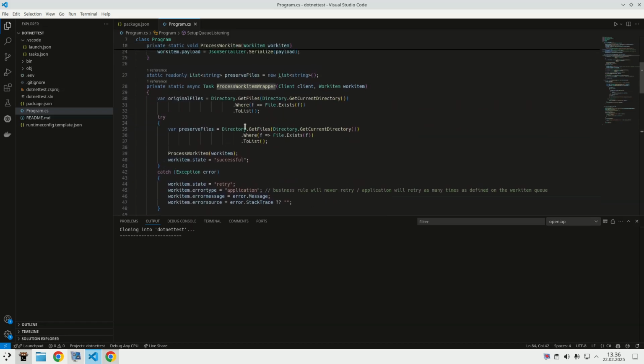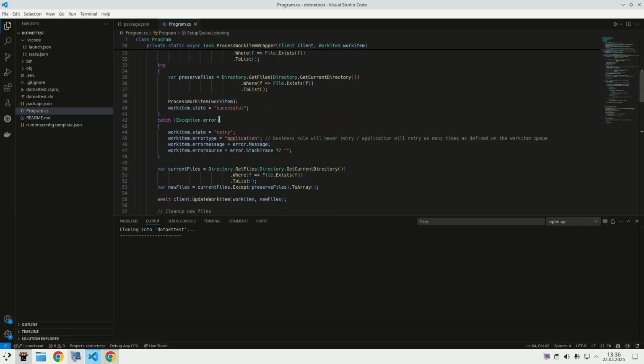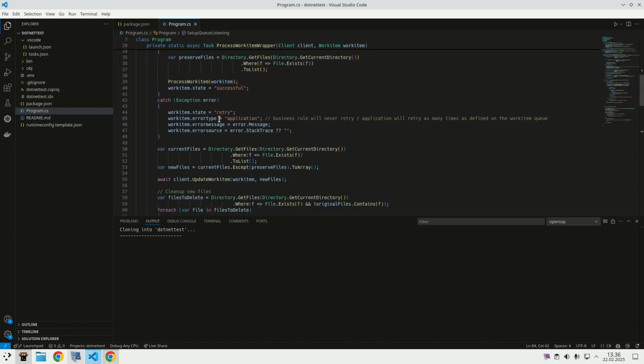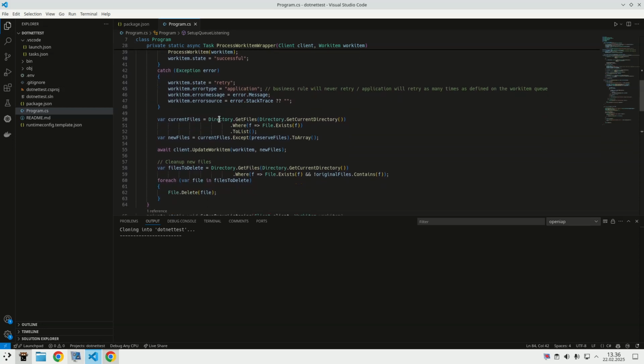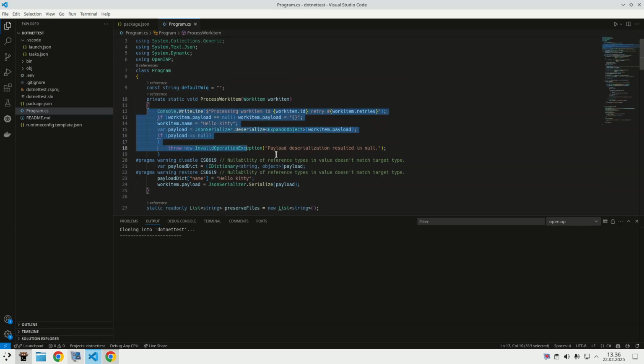Processing basically means, in this case, that we grab a copy of the environment, we pop the item, we call the processing function that actually handles the thing, and then we properly clean up, or if there's an error, we catch it and update the item with that information. So basically all you have to do now is replace this code with the code that you want to run for every single work item. In this case, all we really do is change the name to Hello Kitty.